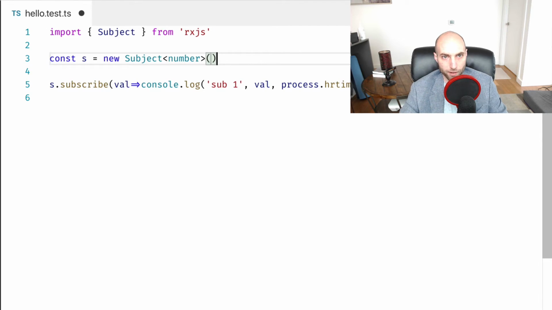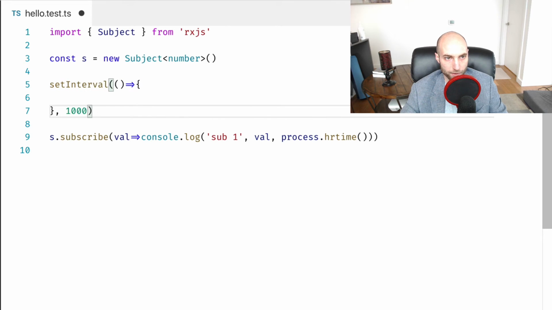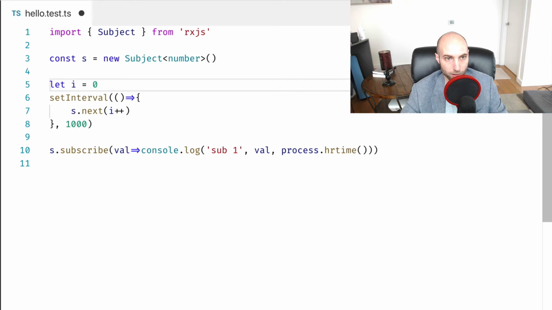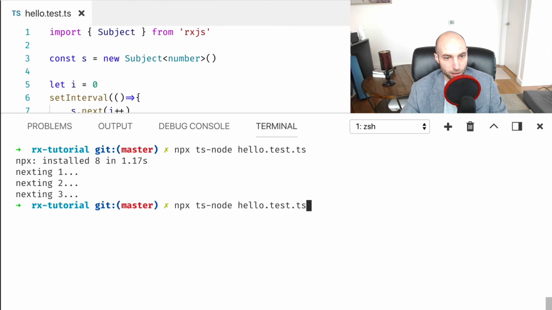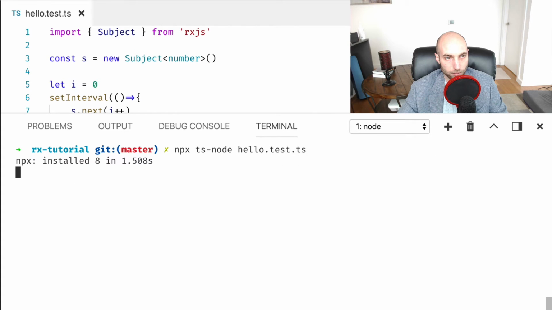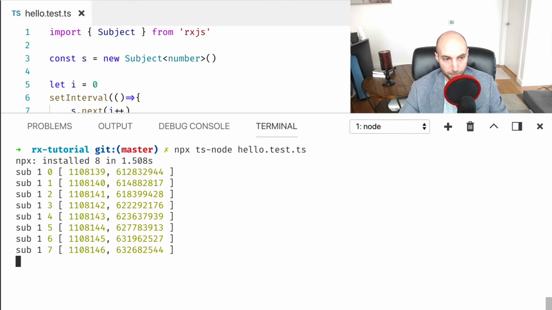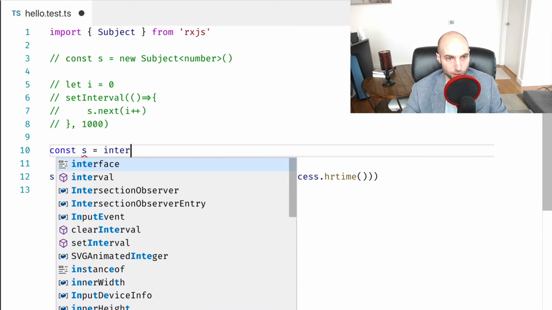So just to drive this point home, we have a subject here, and we know that we can do a setInterval call and have this run every 1,000 milliseconds where it does s.next(i++), and we'll let i equal 0. So this is just imperative code where we declare a binding called i, initialize it to 0, then we start an interval which is going to run our function every 1 second, and then we next the value of i and add 1 to it each time. We subscribe to this subject down here, and if we run this, we see it does the same thing as using the interval observable creation operator. So this is the same thing as just doing const s = interval(1000).